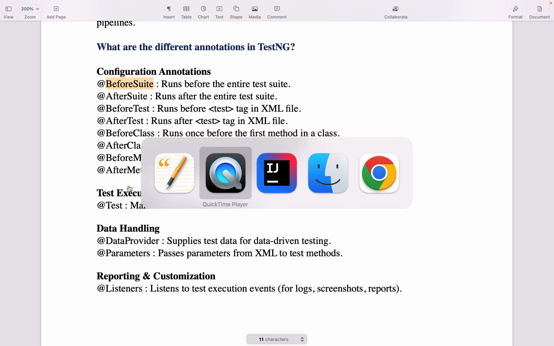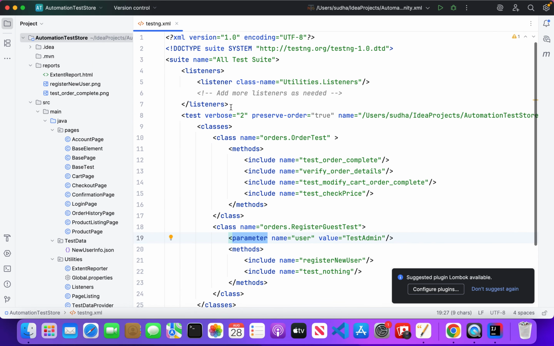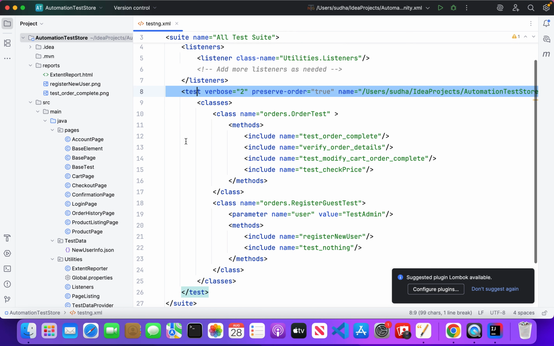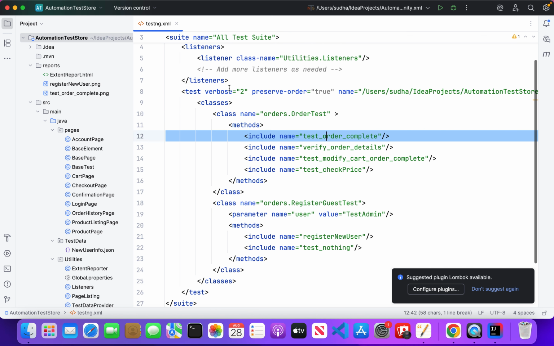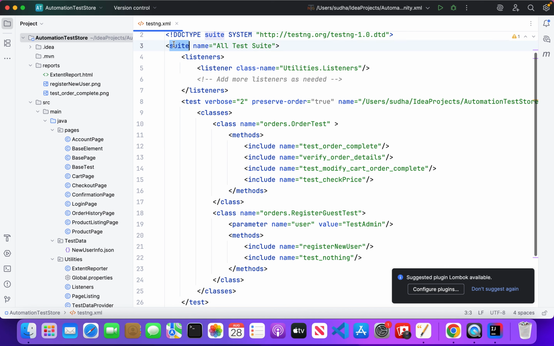So if you look at the TestNG XML file, you have the suite. Within the suite, you're defining some tests and classes and methods, and these are the actual test cases, right? So before suite means before the actual suite begins, you will run that function. Then you'll have before the test, before class, and before the method. So you can define them to do the initialization.